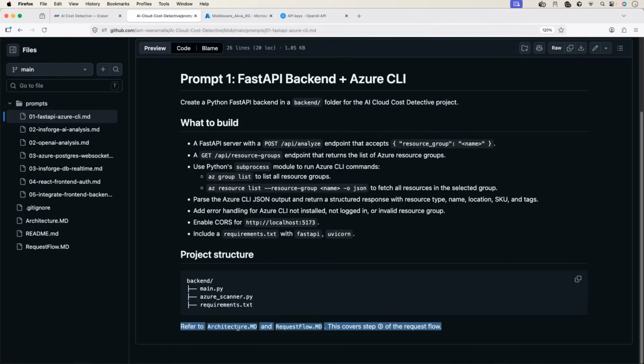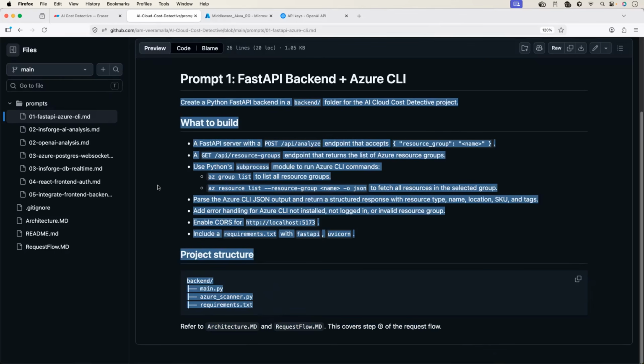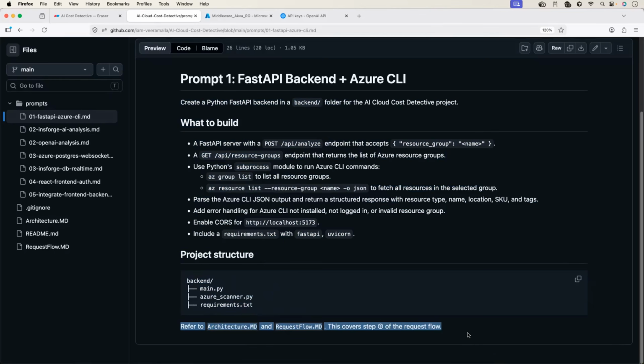Abhishek, why did you add architecture.md and requestflow.md? I just explained. Even in the prompt, I'm explaining within the prompt: refer to architecture.md and requestflow.md. This is why I added these MD files. Imagine if I don't provide this, and I provide this entire prompt, there is a 10 to 20% chance that it might create the Python backend for you, but not as per your requirement. When you provide this, your chances of efficiency will increase by 10 to 15%.